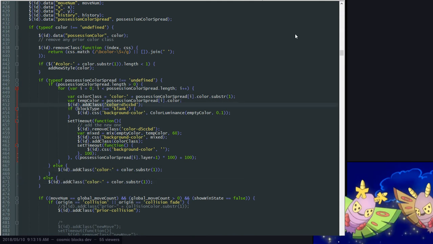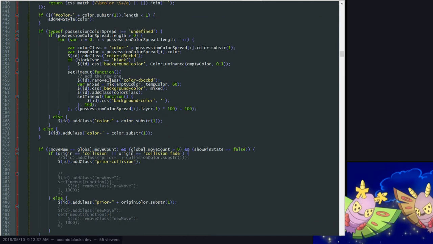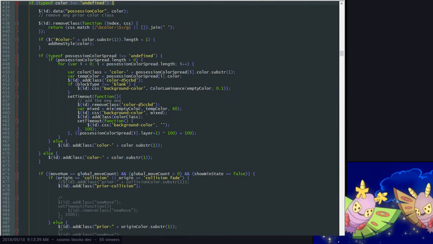This is where all the evil is. I need to change it. This is the critical code right here. Starting with this line, if typeof color is not undefined. This is the critical evil.